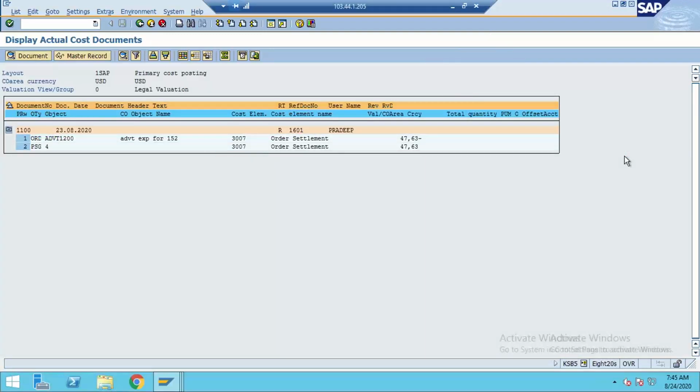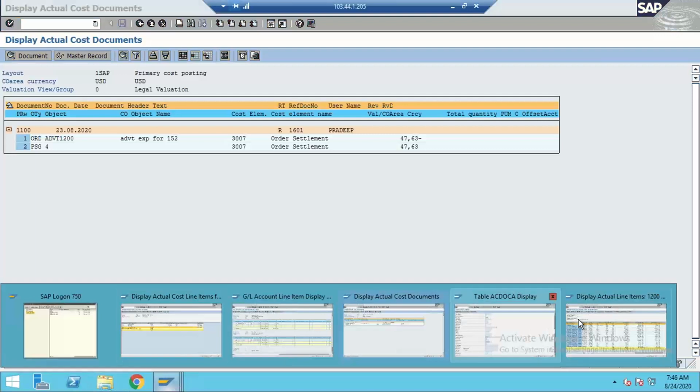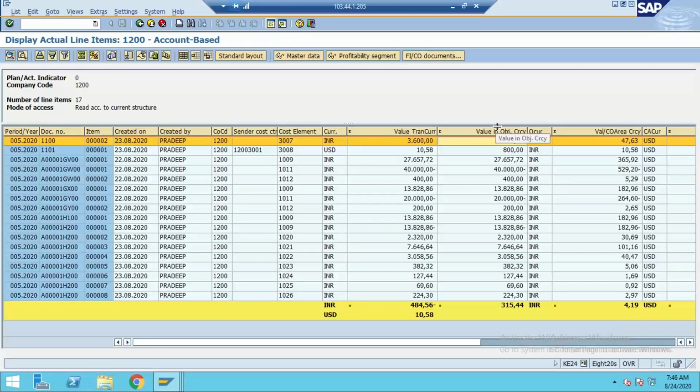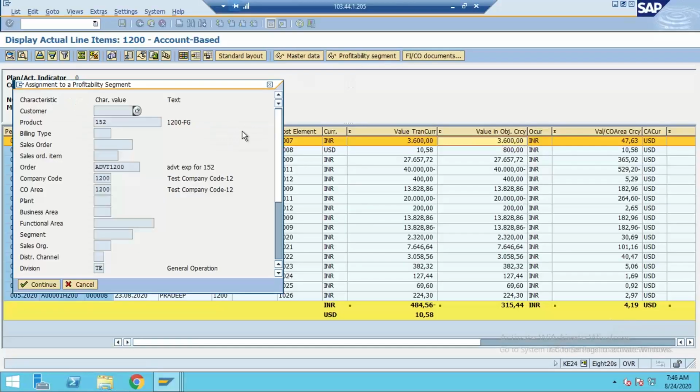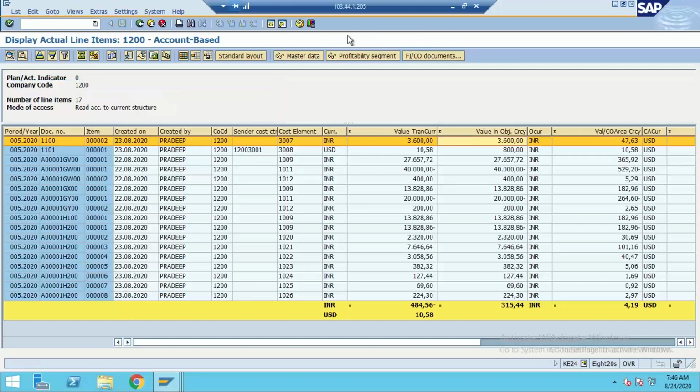The minus entry means we transfer this cost to the profitability segment, but originally it was recorded with your order. So the minus entry should be the order. See here, this is the order number, where we transfer to the profitability segment. Where we transferred, you can see from the COPA report. We transferred here, 152.